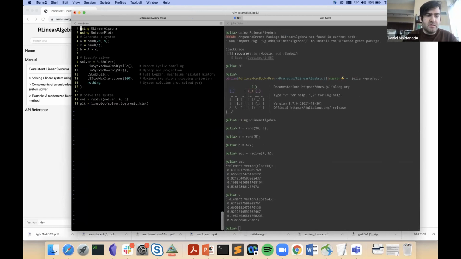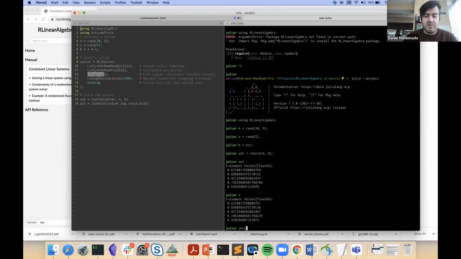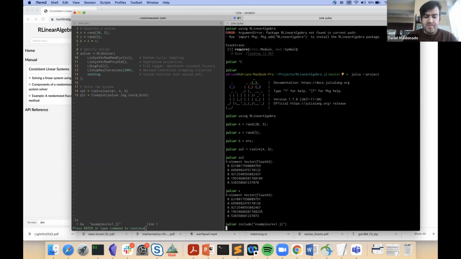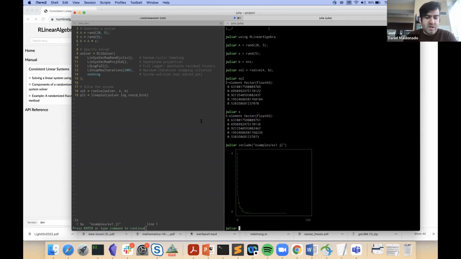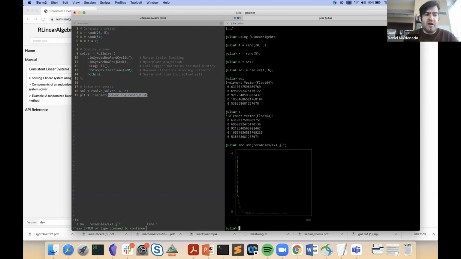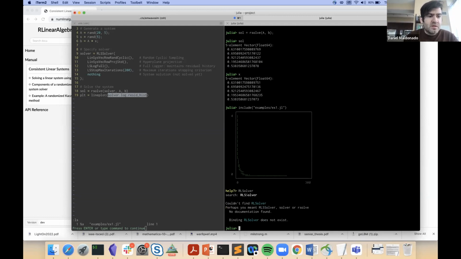When we create the same system, but then we start to specify a solver type. Here we chose the random cyclic sampling, hyperplane projection, full logger, and so on. I can include this. And here the same. I'm just creating a new solver, passing it specific features, and then I'm plotting the residual history. RLSolve. Sorry, RSolve.